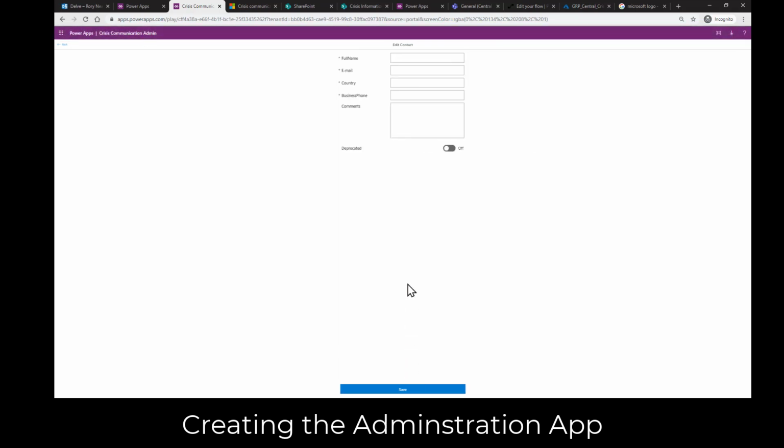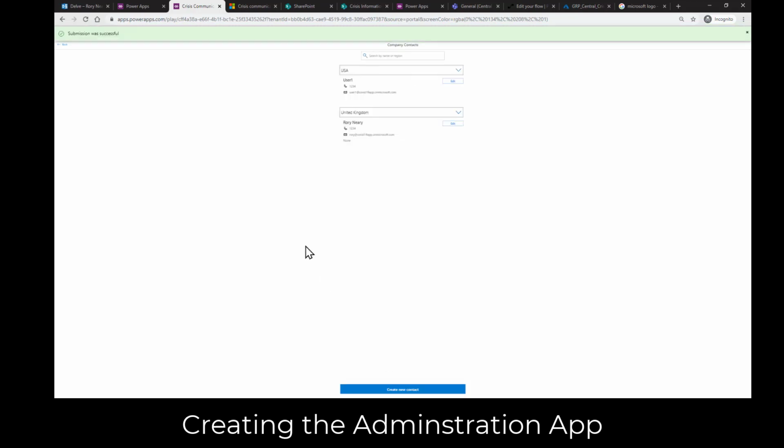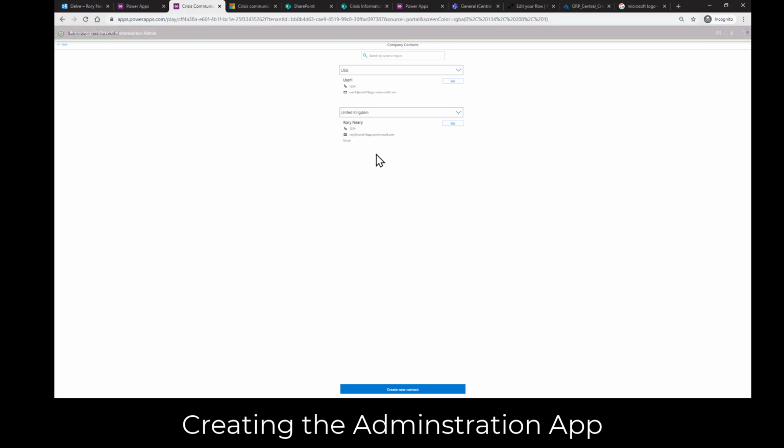And I'm going to do another create new contact. This one will be user 1, and what's the country going to be? I don't know, USA, that'll do, and business phone of 1234, and then I'll click save on that. We can start to see things are actually lighting up here, which is quite cool. So that's great. Now what else do I need to do?